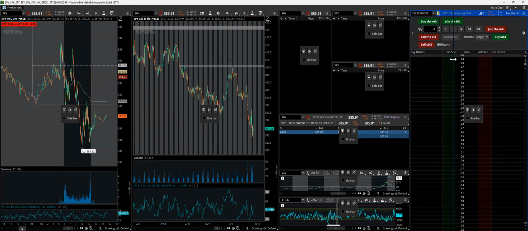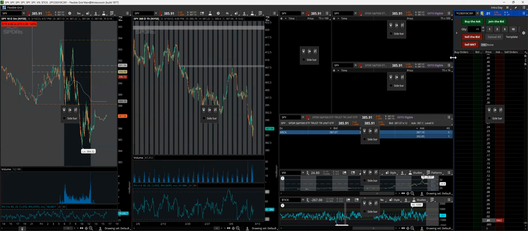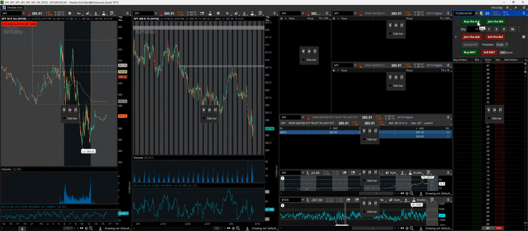Next, I like to slide this over to where we're about right there, 20. So I have my buy the ask, join the bid, how I can quickly get in and out of contracts. Same, selling, join the ask, sell the bid. I cancel if I'm ever in a contract, I want to get out, I can cancel. And the template, sometimes I do put a 10% or 15% auto stop loss, so it sets my stops.